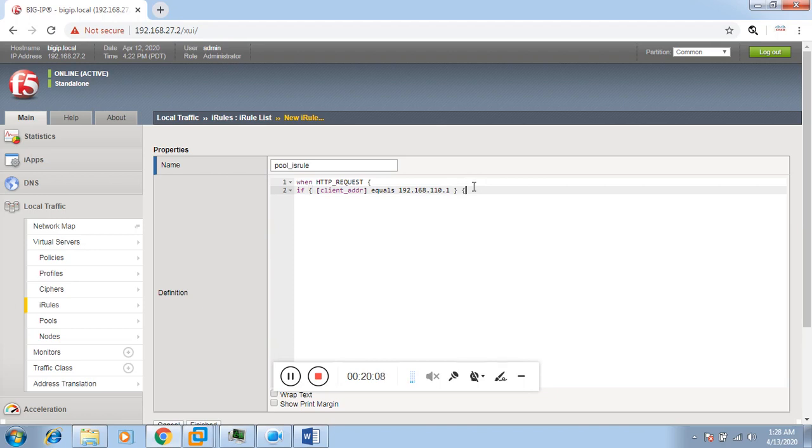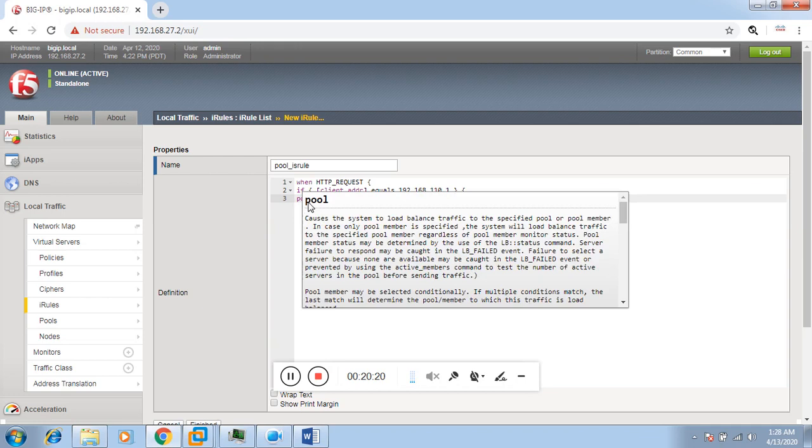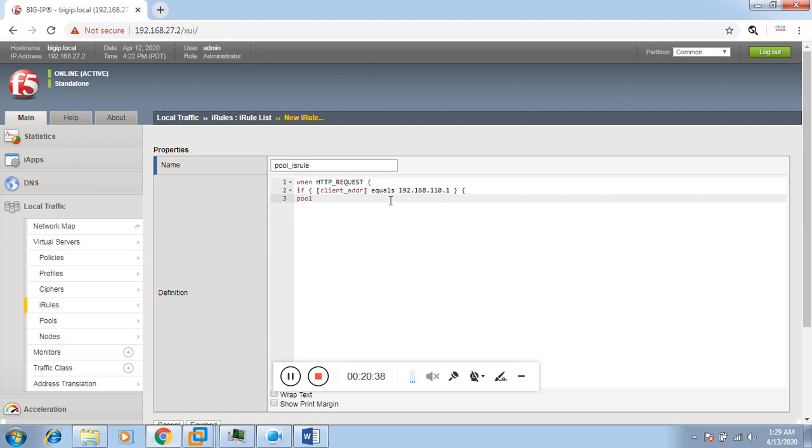Now again, what would be the action? The action would be pool. I am saying if this particular condition is met, then I have this action, that is pool. If I want to see what this pool action does, it causes the system to load balance traffic to a specific pool. So using this pool keyword, I can cause the system to load balance traffic to a specific pool or pool member. Now I have to define the pool name.